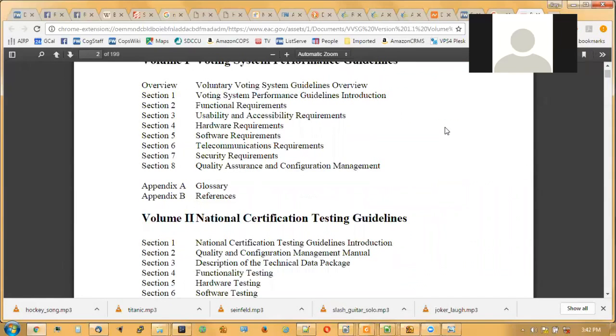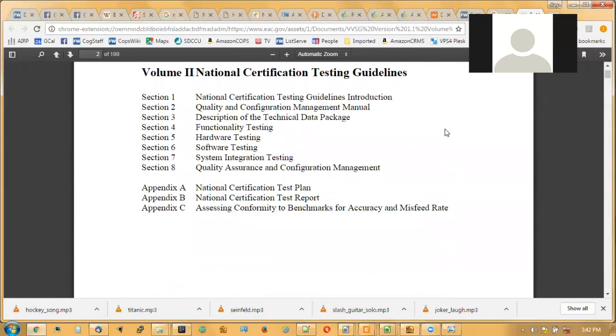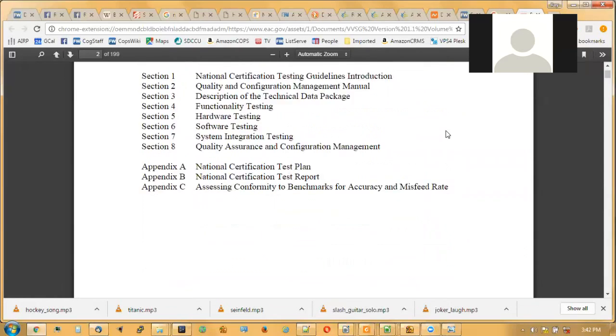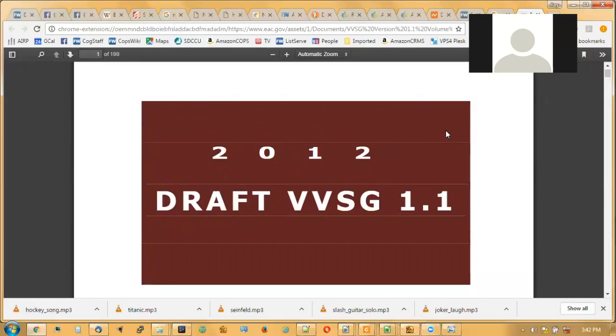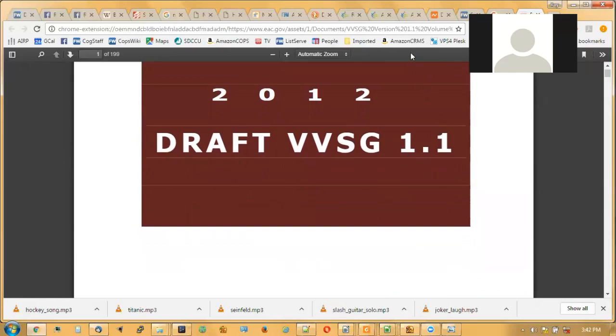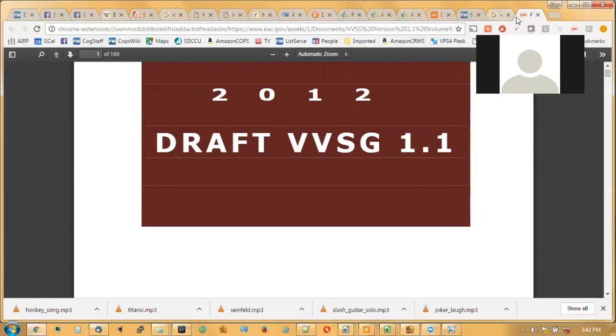No, I understand that. Wait, can you scroll back up? I actually think you're on an old version here. 1.1 is 2012. Yeah, so that's a draft version. That's not what was actually adopted. What was adopted was in 2015. Okay, and then I'll try to get to the other one.